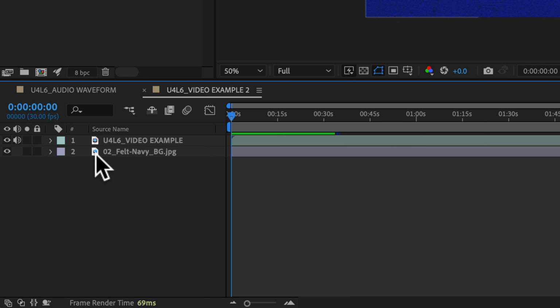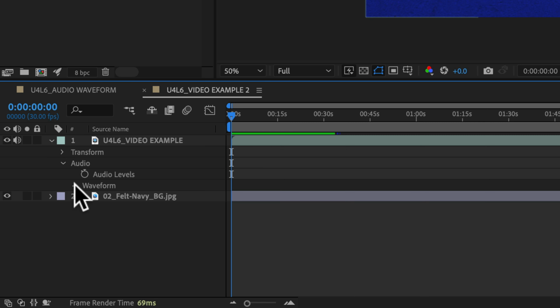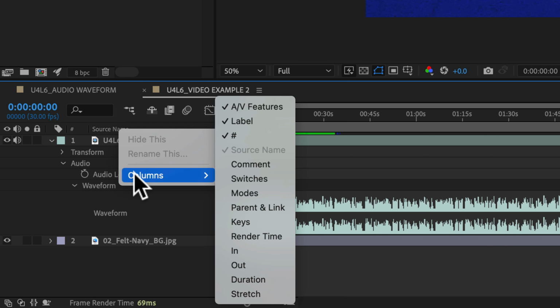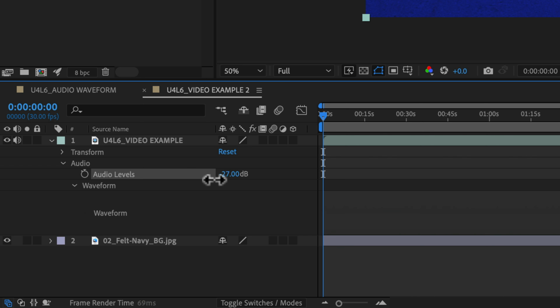And to adjust the audio levels, so if you want to turn up or down your audio levels, twirl open the layer that has audio, twirl open audio. I'll also twirl over waveform so you can see it visually. So if you right click on the header, go to columns, choose switches, and now you will have the adjustment. Drag it to the left to lower the levels, drag it to the right to increase the levels.